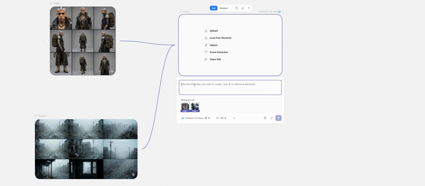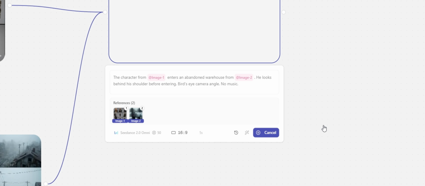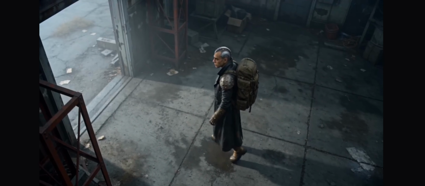I first upload my 2 reference images and connect the nodes to the video generator. I typed the following prompt. The character from image 1 enters an abandoned warehouse from image 2. He looks behind his shoulder before entering. Bird's eye camera angle. No music. And after a couple minutes, this is what I get.